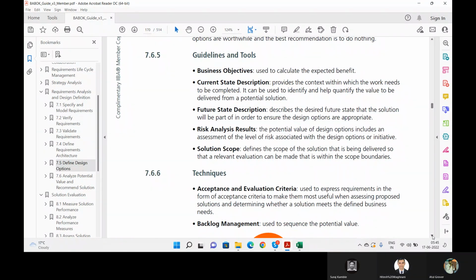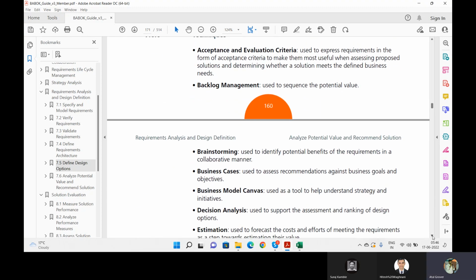No, no. Okay, good. Now, if you want to do the assessment and the recommendation and, what I can say, potential value, then you need to follow these guidelines. You should be clear with the business objective. You should be clear with the current state, which we studied in the 6th chapter, the future state, which also was in the 6th chapter, risk analysis results, RAID log, and solution scoping. And if you know these guidelines, you can use these techniques.